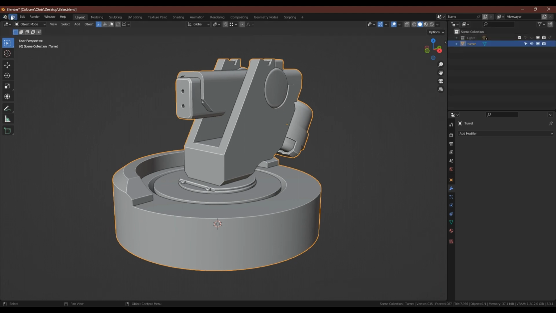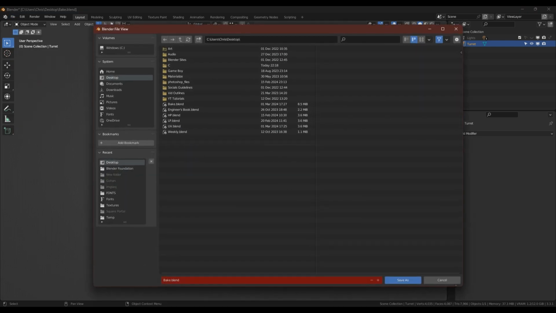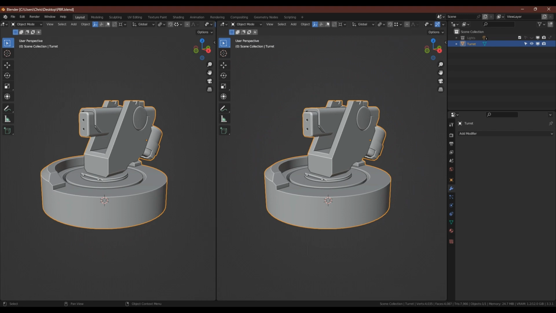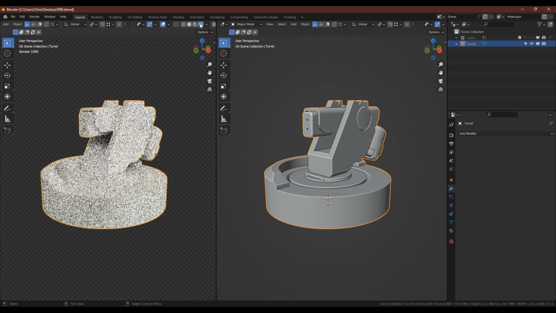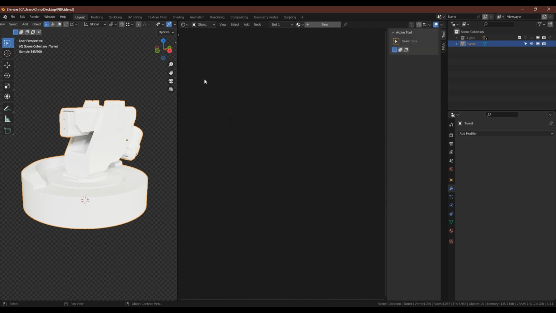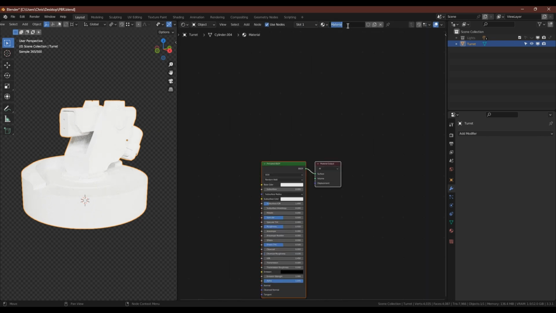And then just save the new file out as a PBR file. And this is where we're going to do all of our procedural texturing. So moving on, we're going to split the view and change over to a rendered view on the left and a shader editor on the right. And we're going to set up a new material for our low poly called turret.